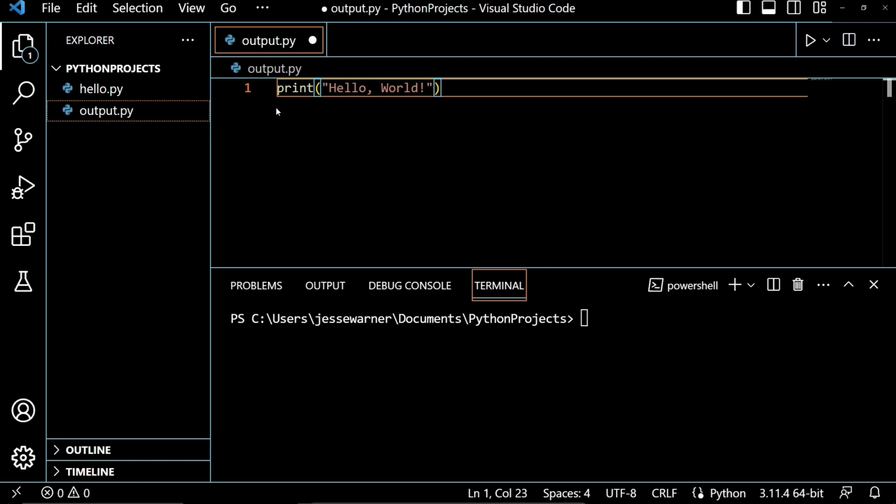the console. You can see that I have one line of code here, and it is the print function that we use from the previous video to output hello world to the console.